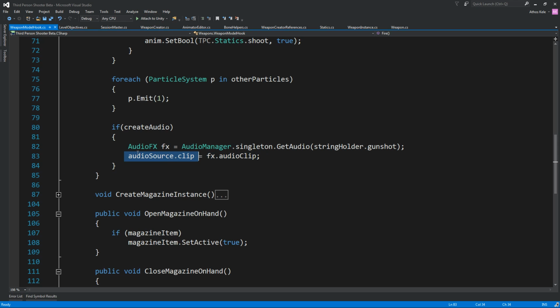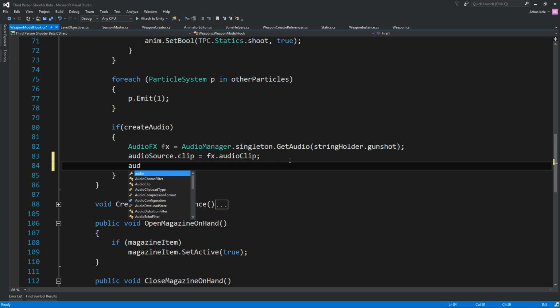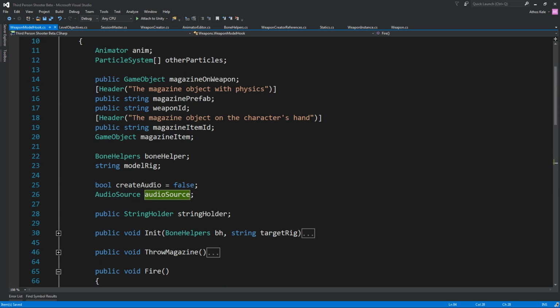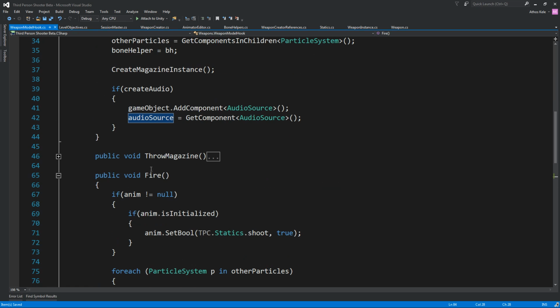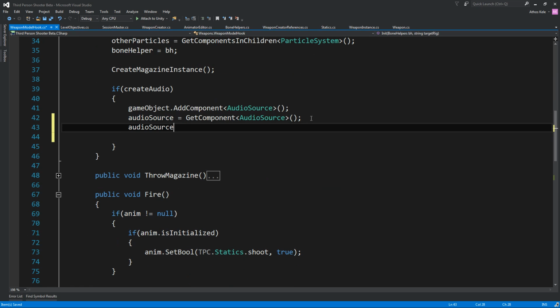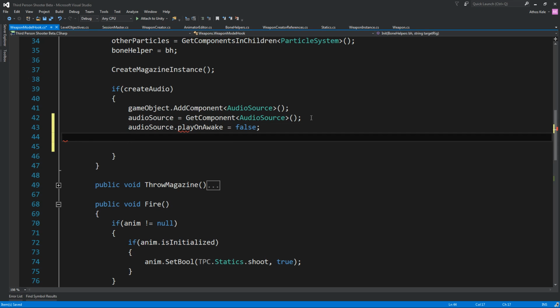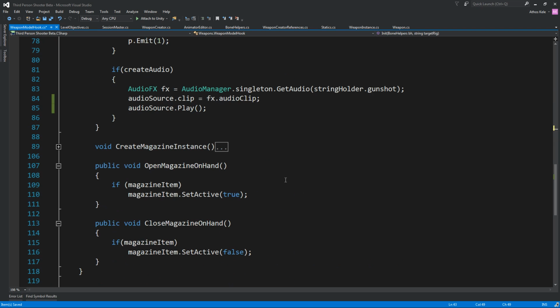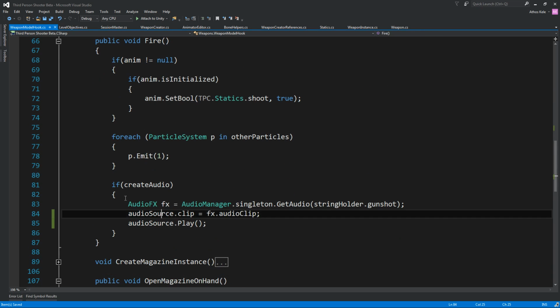Okay, so it's going to set it up as the audio source clip, and I should have probably also added audio source dot play. Okay, simple as that. And we should have set audio source play on awake to be false. Okay, so that's how you shoot, and if you have audio, then it will take the audio from the audio manager.